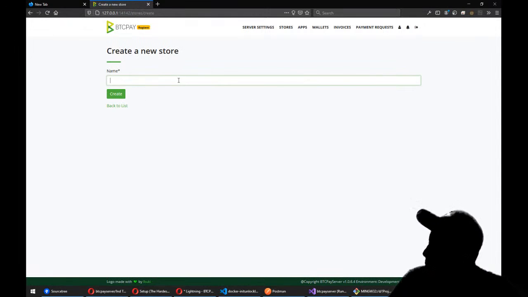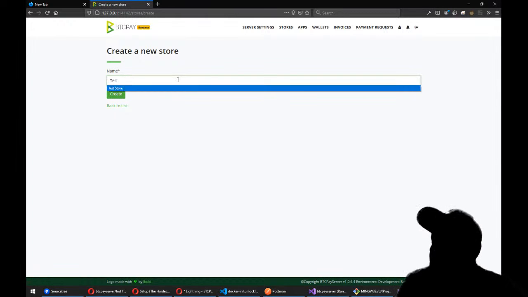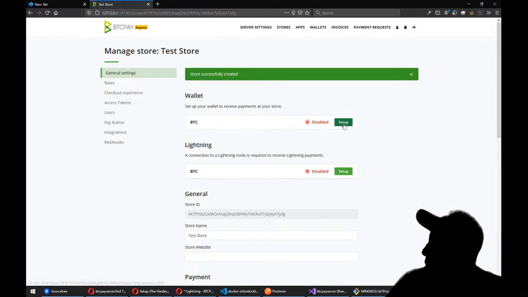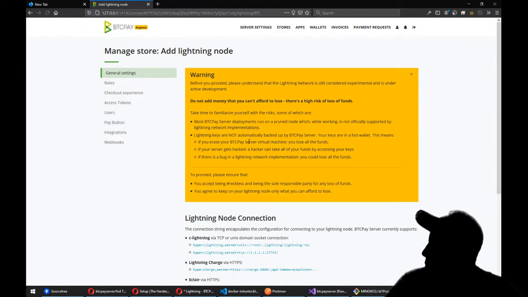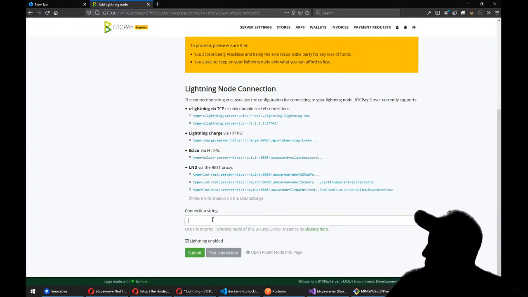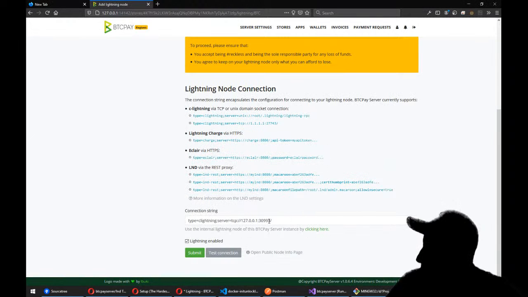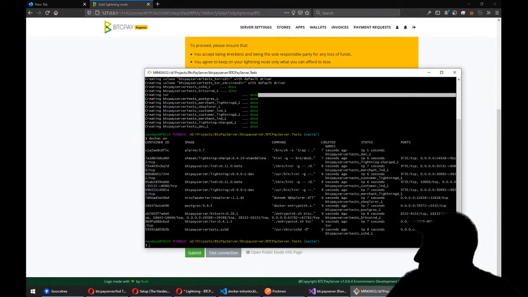So let's go. We go here. Test store. Create. And let's set up Lightning. So connection string. Now when you click here, by default we use C-Lightning, and that one is on a different port. If you navigate here, you should see, where is the C-Lightning? So the port is 30993.